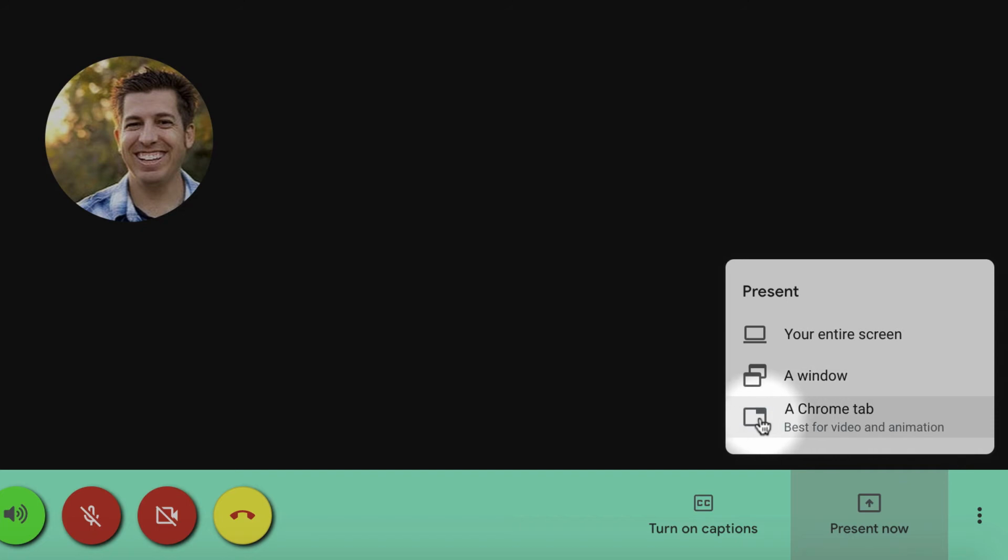So again, you will need to be using Chrome on either a Windows device, Chromebook, or Mac computer. This one even tells you it is best for video and animation. So when I choose this one, I can actually share the audio from that tab. You cannot do that from your entire screen. You cannot do that from a window right now because, again, remember, this is web-based, but Chrome does allow that.